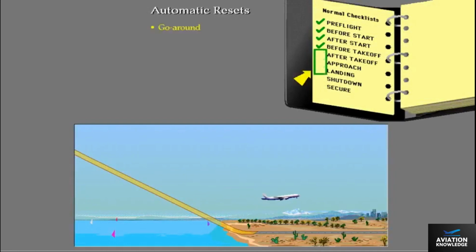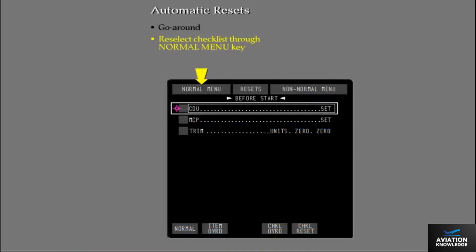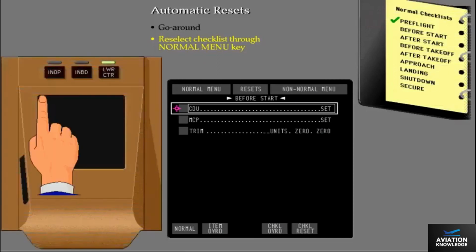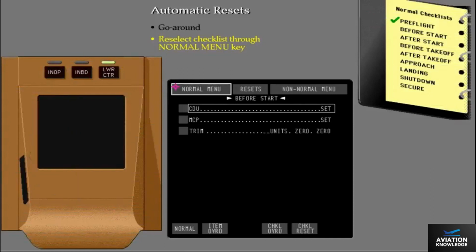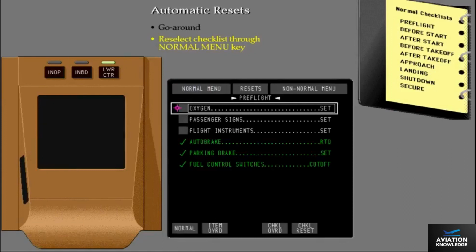A reset of selected normal checklists is accomplished automatically after a go-around. Another automatic reset occurs when you reselect a normal checklist through the Normal menu key. Let's say that you have completed the pre-flight checklist, but you wish to accomplish the checklist again. Display the Normal menu. Reselect the pre-flight checklist. The pre-flight checklist is now reset. Notice that the closed loop items still sense if a step is complete.